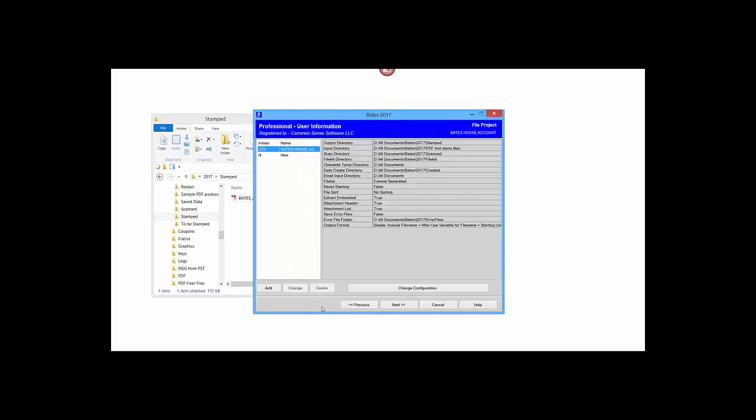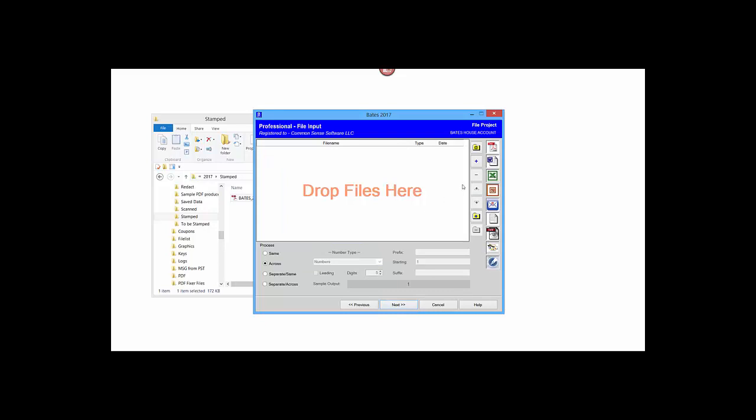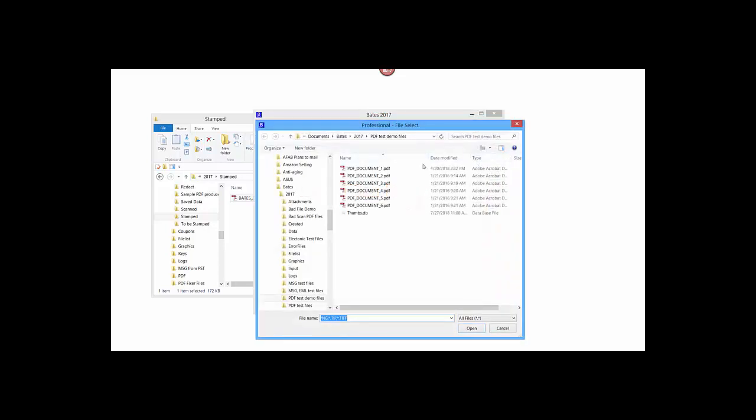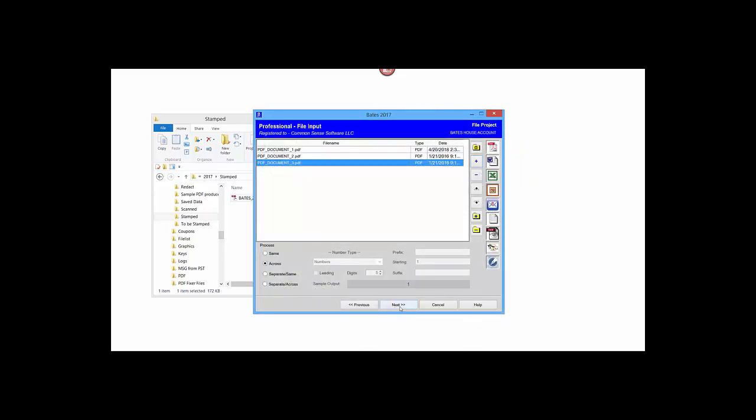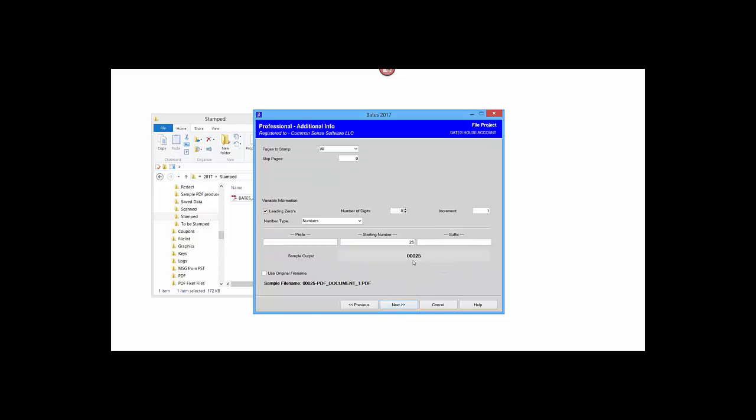and then we'll save it. Push next, electronic documents, go get a couple of our test documents, open them, say next, next, next, change this to a 1.